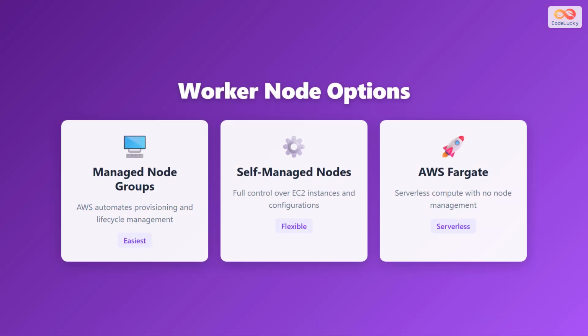EKS offers three different options for running your worker nodes, each suited to different use cases. Managed node groups are the easiest option, where AWS automates the provisioning and entire lifecycle management of your EC2 instances. Self-managed nodes give you full control over your EC2 instances and their configurations, useful when you need specific customizations or specialized hardware. AWS Fargate is the serverless option, where you don't manage any nodes at all. Fargate automatically provisions the right amount of compute capacity for each pod, making it ideal for workloads where you want zero infrastructure management.